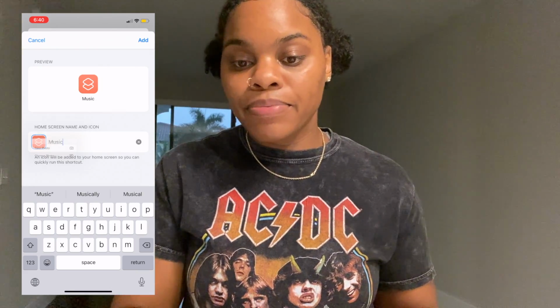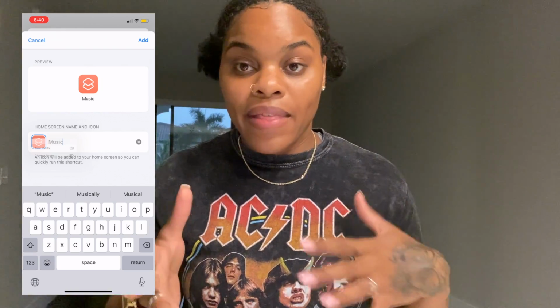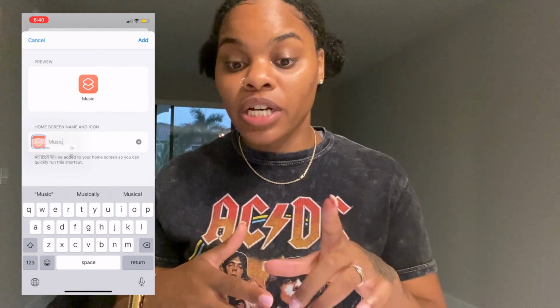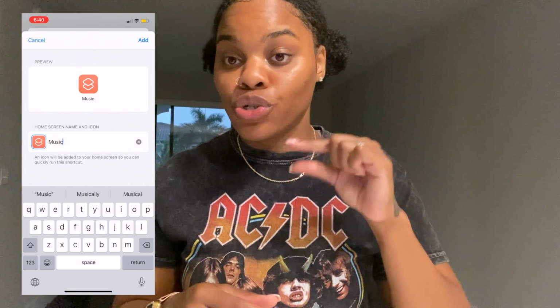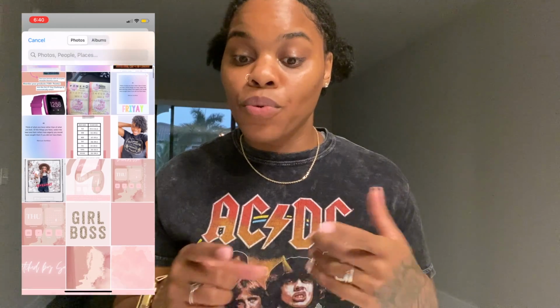So now the picture that they already have, you can change that, and that's how we're gonna put the icon that we made. So you're gonna click the picture that they have, you're gonna put choose photo, and you're gonna scroll through your photos, find the icon that you wanna use.